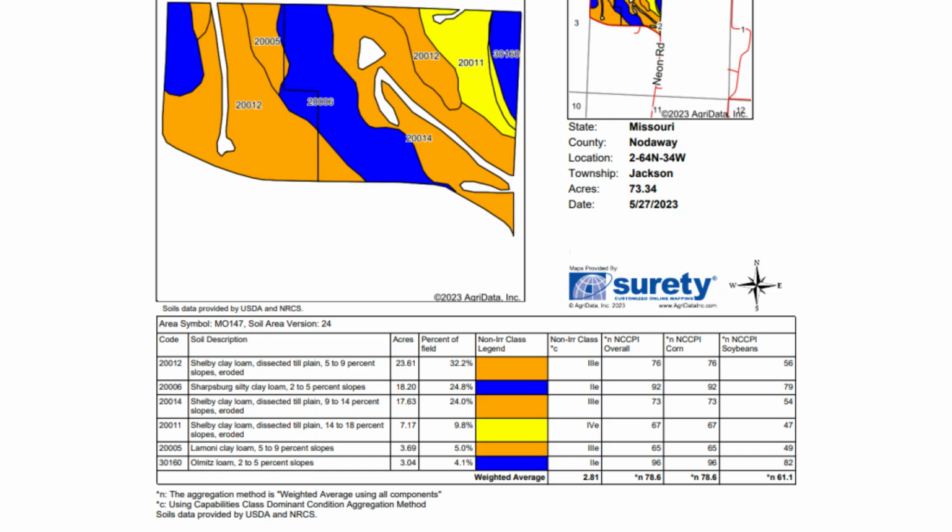The next column gives us the IRR class. Class 1 is the best soil, class 2 next, 3, and so on. So orange is class 3. Class 2 soil is blue. As you get experienced at looking at soil maps, you can quickly glance at it and see this farm has a lot of class 3 soil and a little bit of blue. It's a pretty good farm. It's ranking up there pretty high.